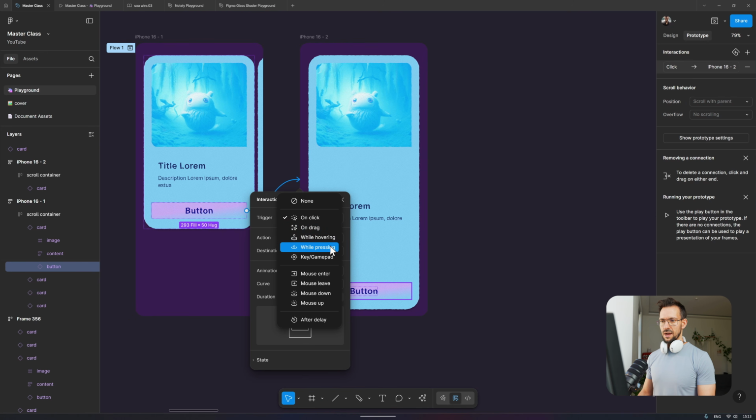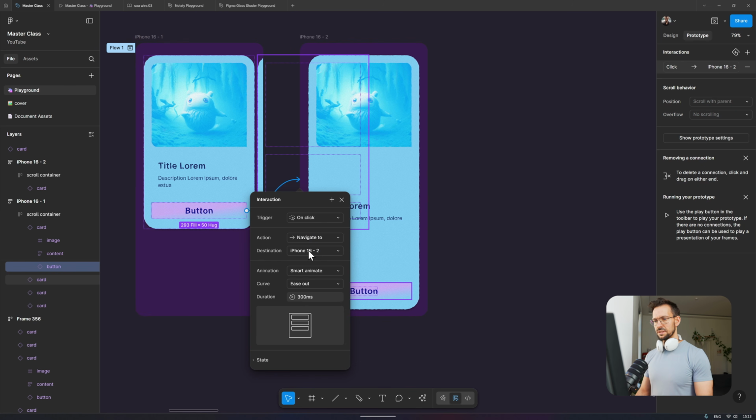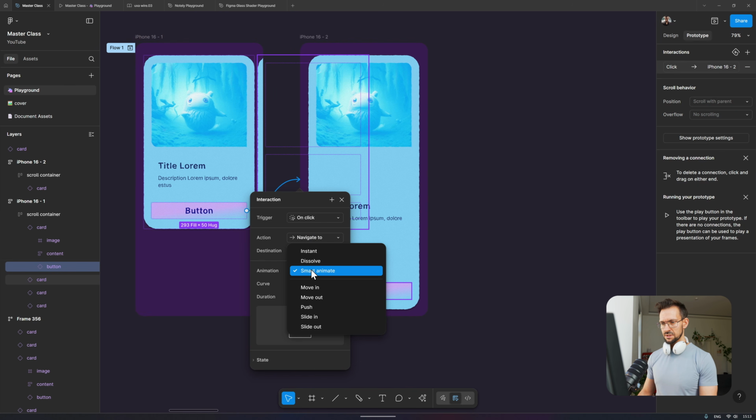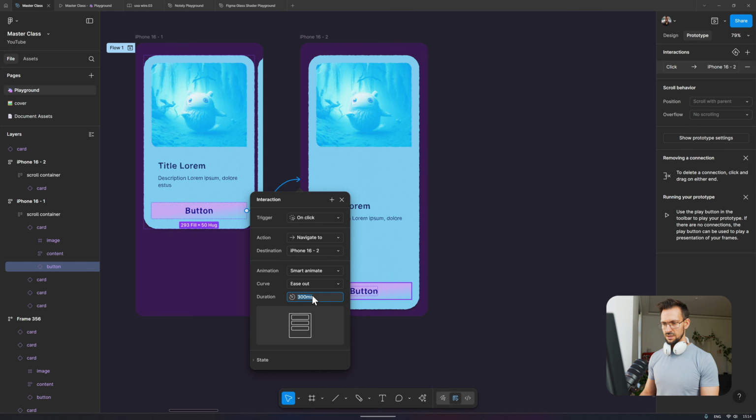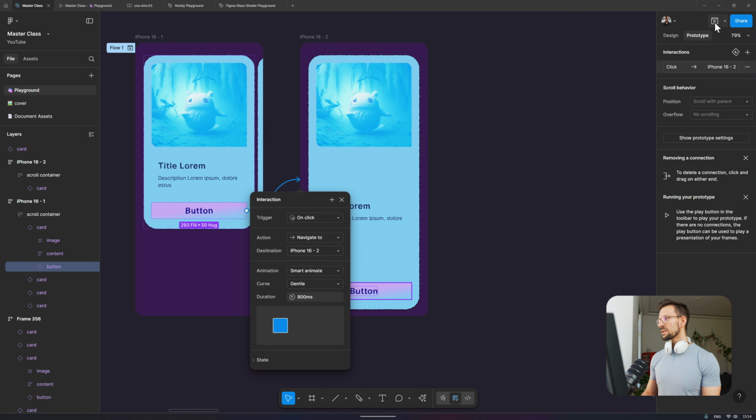A drag, hover, and so on we are not using yet. And then the action shouldn't be navigation, makes a lot of sense. Destination is our new frame, makes also sense. And the animation type is not instant, it's smart animate, which will smart animate all the frames based on the namings. So smart animate, it's fine, and maybe set the animation duration to 600 and also add a nice gentle bounce effect to it. Let's test it.